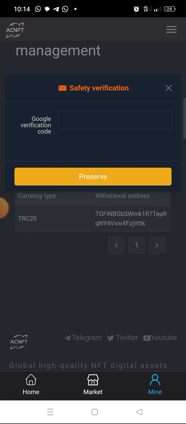Now you are going to input your Google verification code, because this is for the safety of your account, because there are some people that are hacking people's accounts online. So you have to get your Google authentication code to access this place. So let me get my Google authentication code right now.